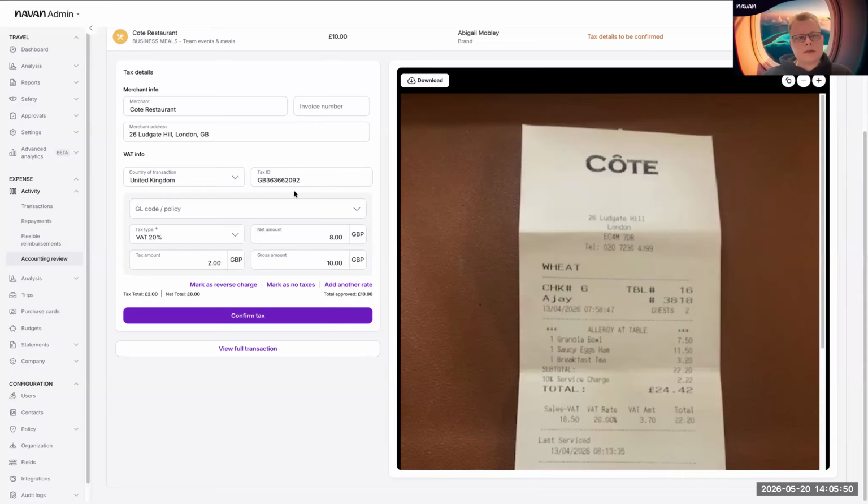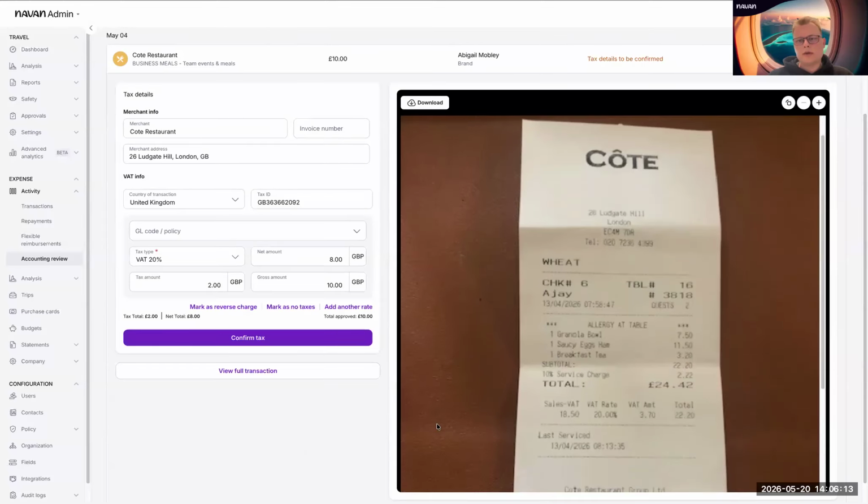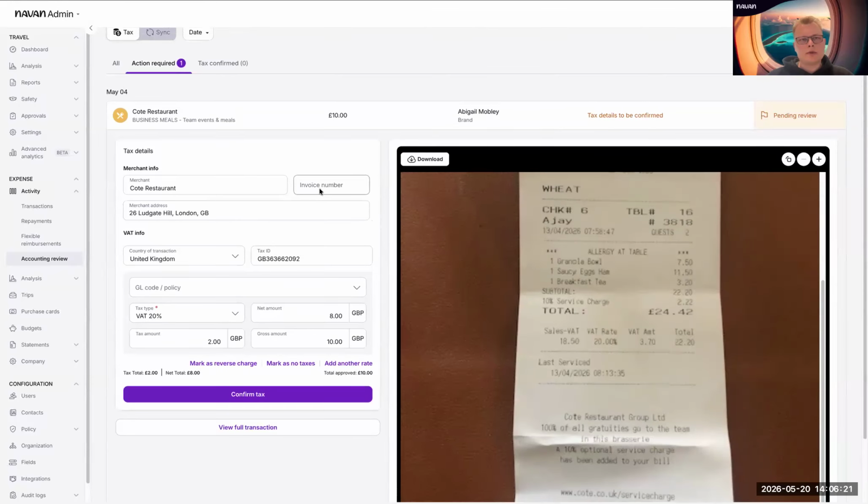On the left side, you can then check the merchant information, the invoice number, and you can also adjust the GL code and add or remove any tax details in order to check on the tax details and make sure that these are correct. And then you can confirm it. So that's basically the second persona, who takes a look at the taxes, making sure that they're correct and set up so that whenever something is synced into the accounting systems, this information is complete, right?